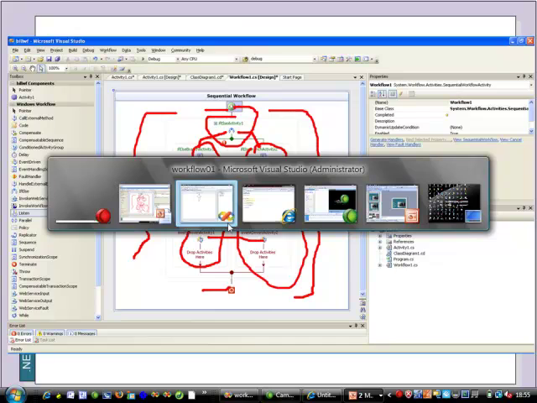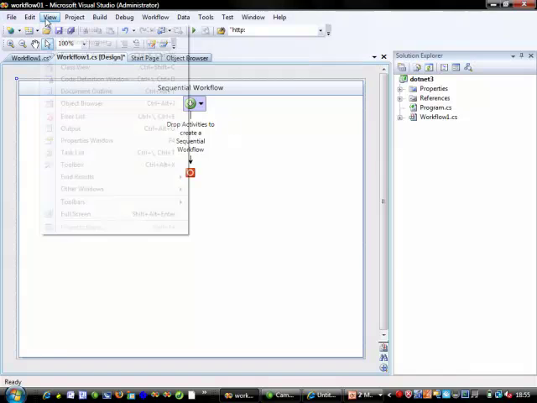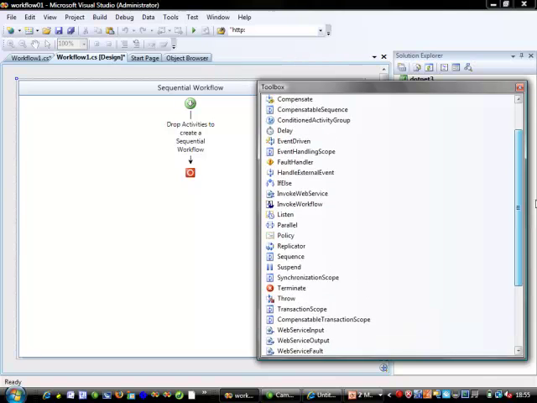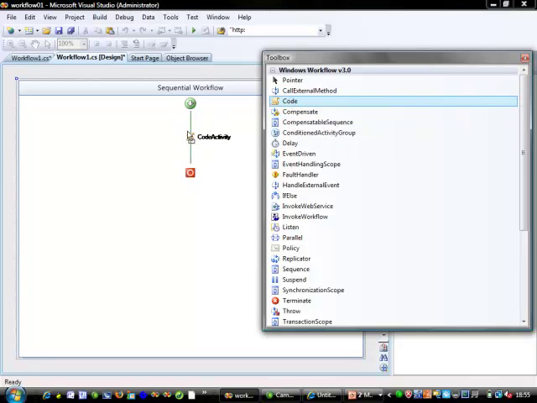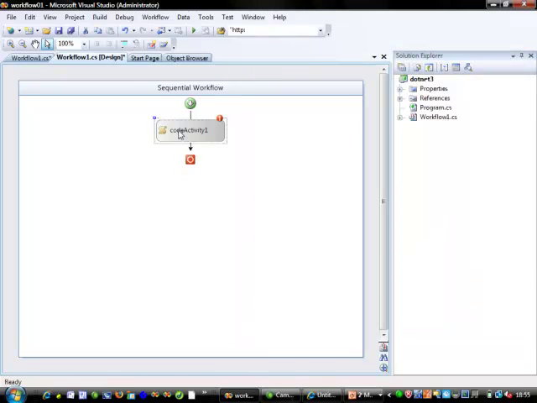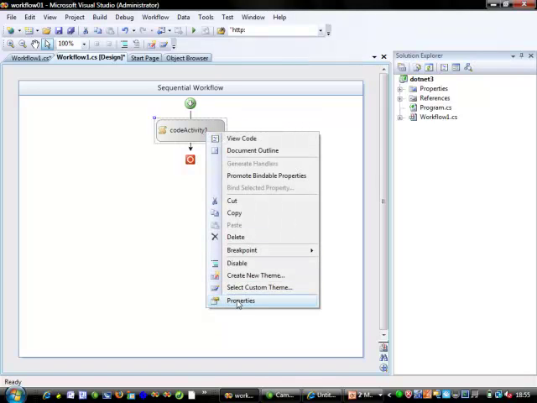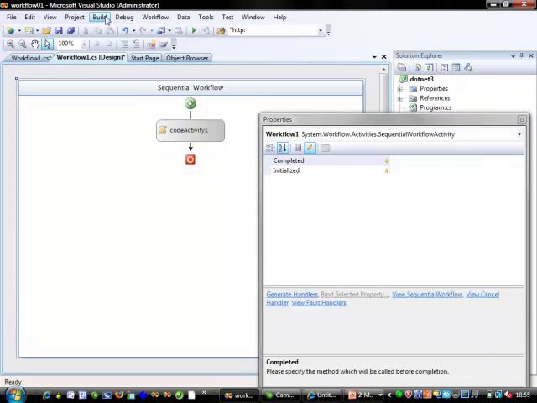So let's look at an example of workflow. So we might have start and end, and we'll just do a very simple workflow where we just display a message. So we view our toolbox, and we can see we have many different controls for our workflow. So let's say that we go for a code activity, and we just open that up, and we can see here that we have our execute code, which is the method, the event which is called up. We can view the properties here, and we can see here that these are the events that we have, and code execute is what we execute when we run the program.